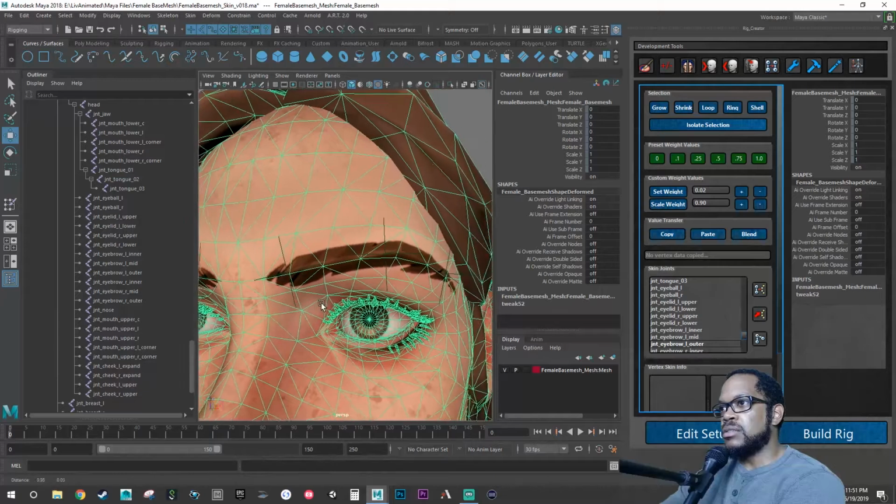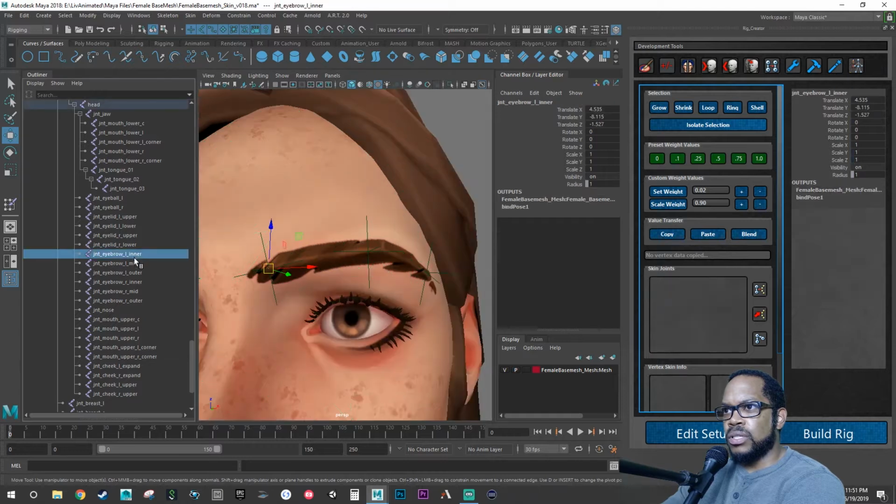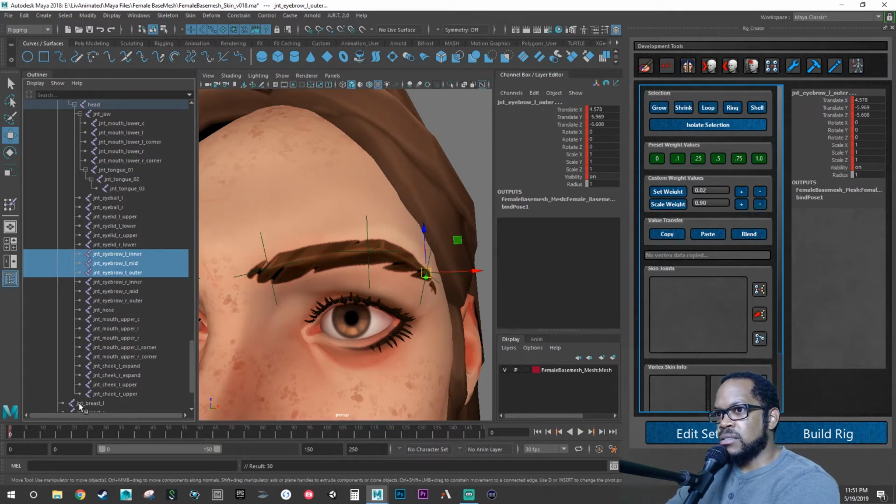Now we're going to set some keys. Let's go to our joint eyebrow. 1, 2, 3. Those are our joints. Hit W. Make sure you're on frame 0. Hit S. Now let's go ahead and go to frame 30. Hit S again.